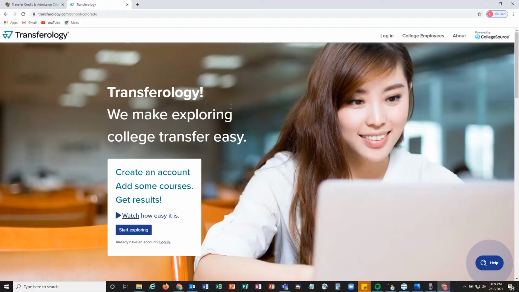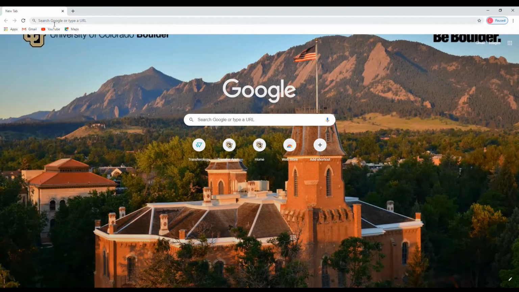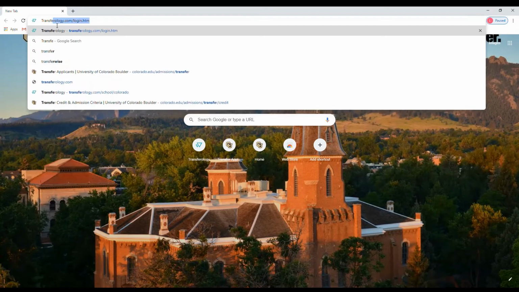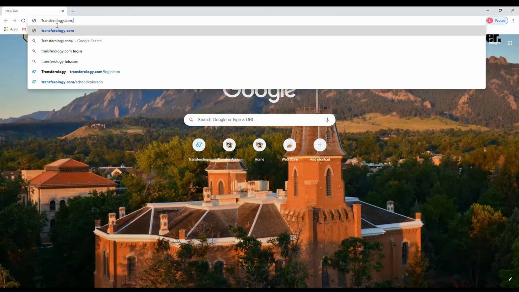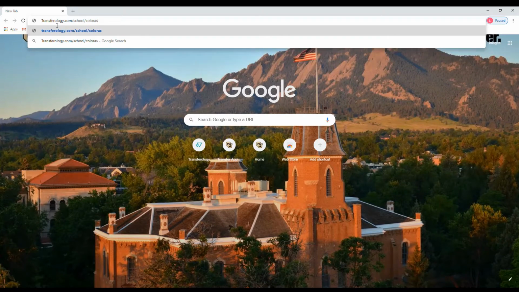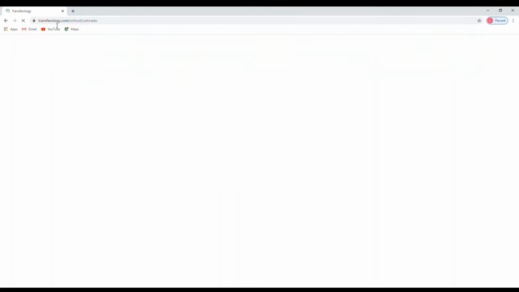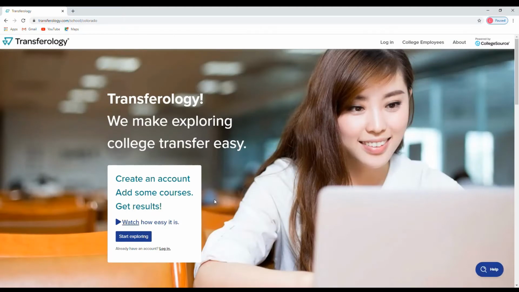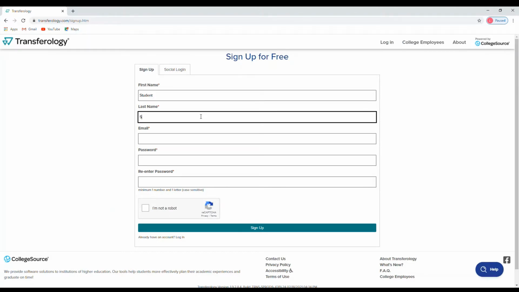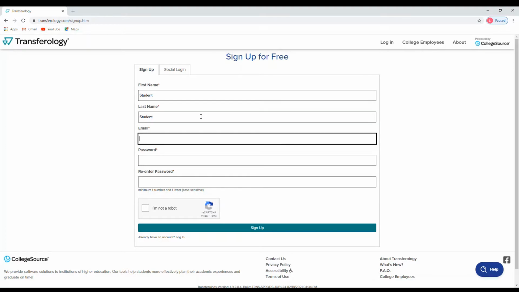The second option is to go directly to Transferology. So if you type in transferology.com/school/Colorado, this will take you to Transferology. Once you're there, you can create an account using a unique email or by using a Google account or a Facebook account. It is absolutely free to use Transferology, so you don't need to worry about paying or anything like that. Just sign up and you can use its services.